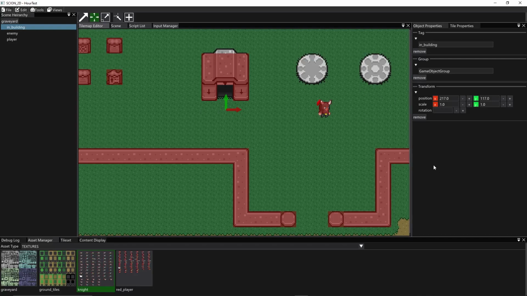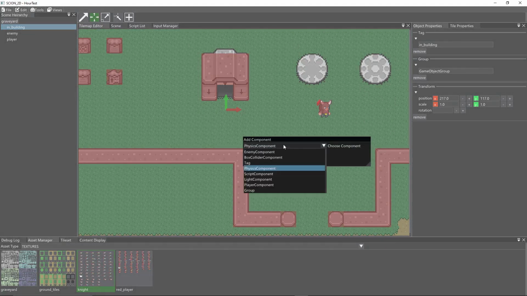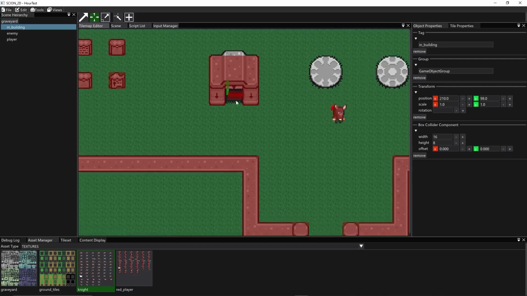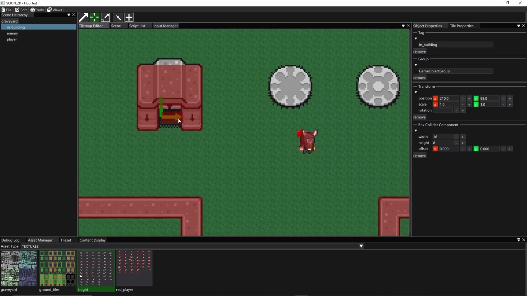So the first thing we're going to do is add a box collider. Okay, so we go here and we go to box collider. Awesome. And we'll make it 16 wide by 8 high. That looks good. Move it over, move it up, try to move it into place. Get it into place. Cool. So now our trigger's in place.